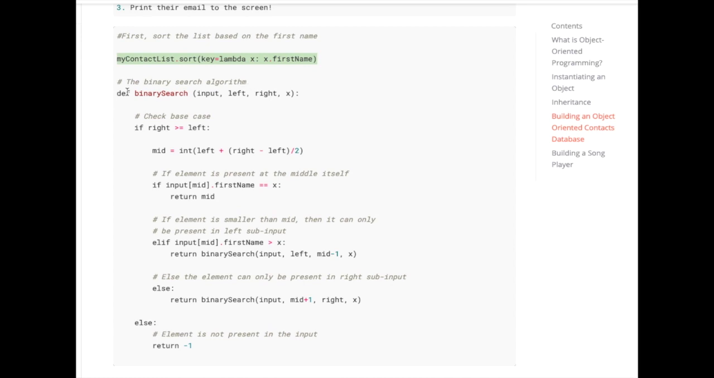Then I define my binary search algorithm as taking in 4 parameters: the input array, left and right, and x. Left and right are indices. Usually you want to specify the left as being your first index, which is 0, and your right as being your last index, which is the length of our list minus 1. And then x is whatever we're searching for.